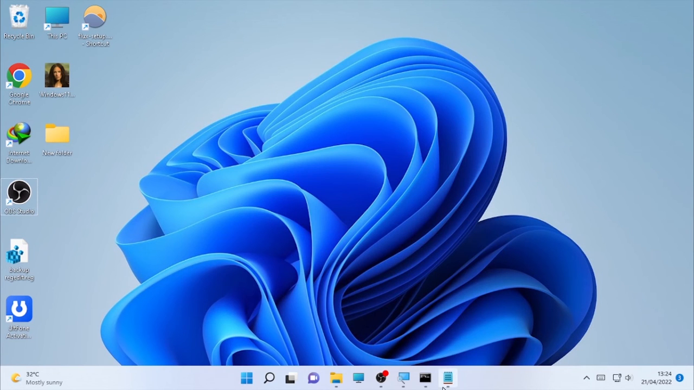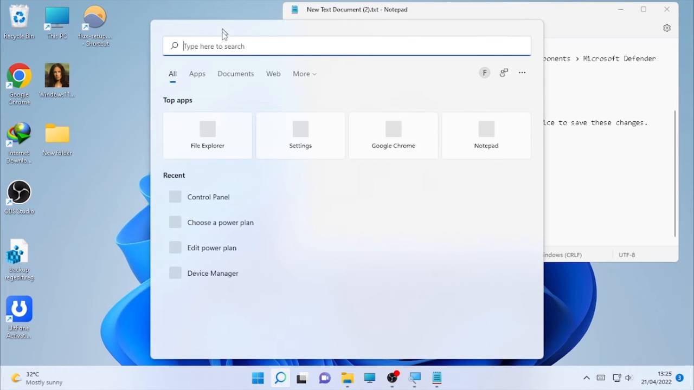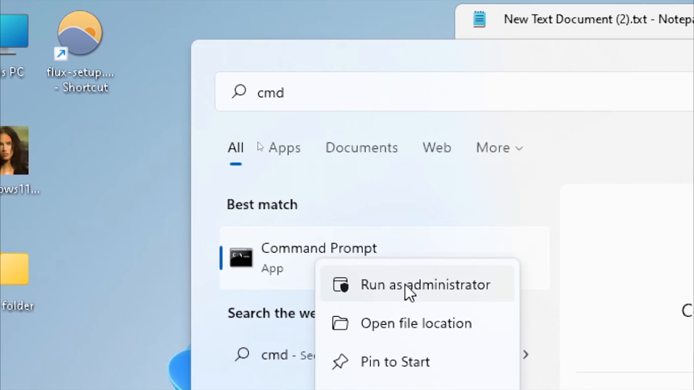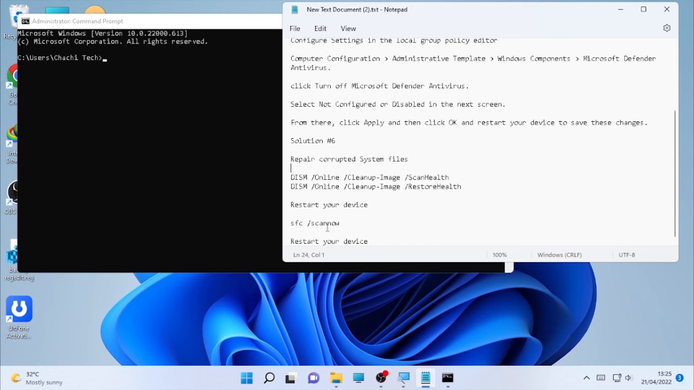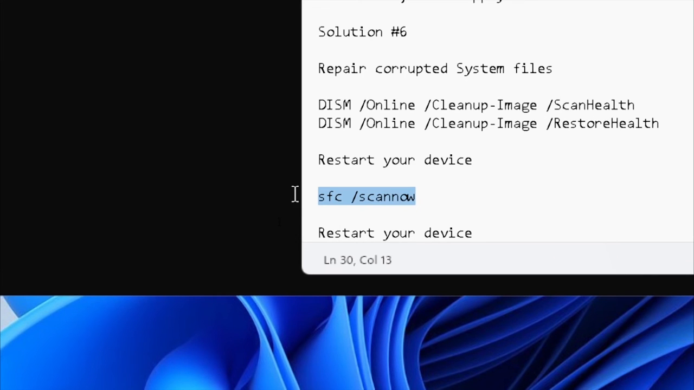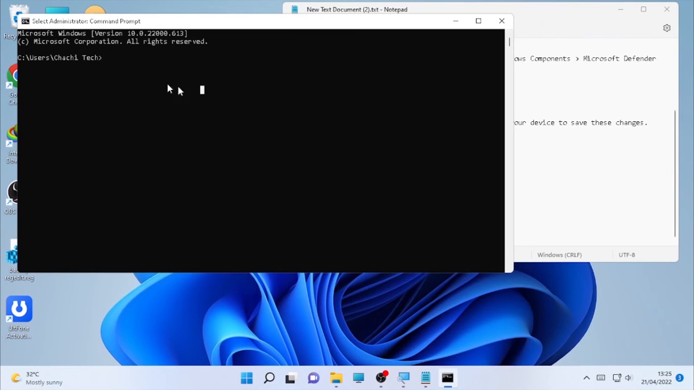After the restart, we are going to make an SFC scan now, which is the last step. Again click on the search icon and type CMD, then right click on it and select Run as administrator. Open the Command Prompt, then copy the final command, paste it here and press enter.